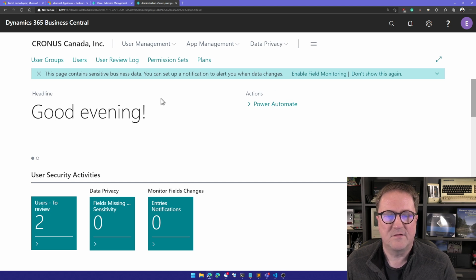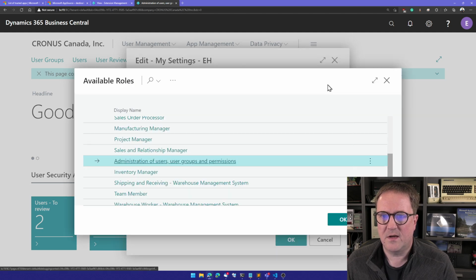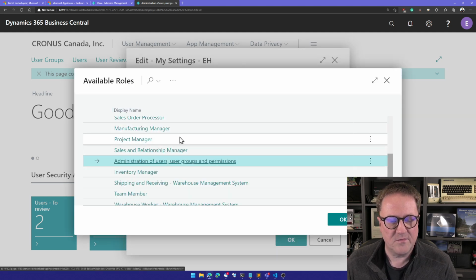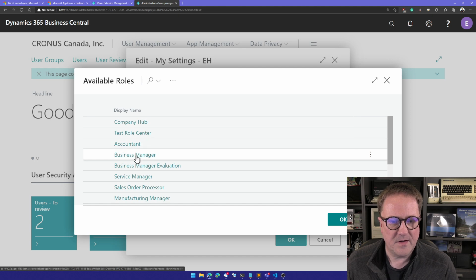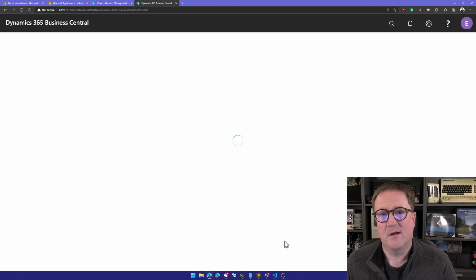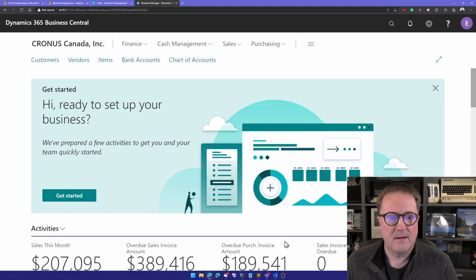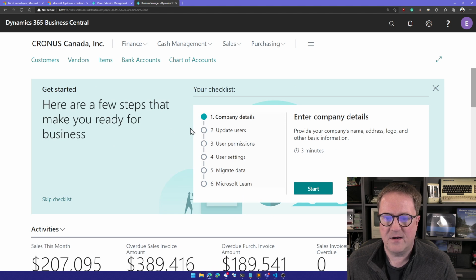this page contains sensitive data, blah blah blah. Maybe if I switch to not administration of user groups and permission, but let's say I'm a business manager. I can pretend. So I'm not getting anything about recommended apps here. If I get started, there's nothing here. It's pointing me to the apps.